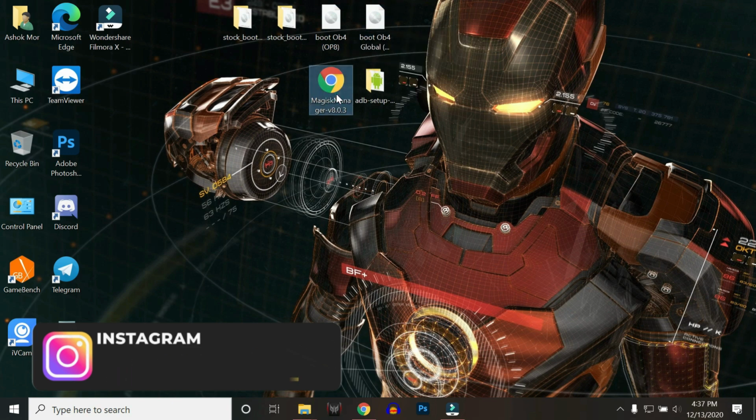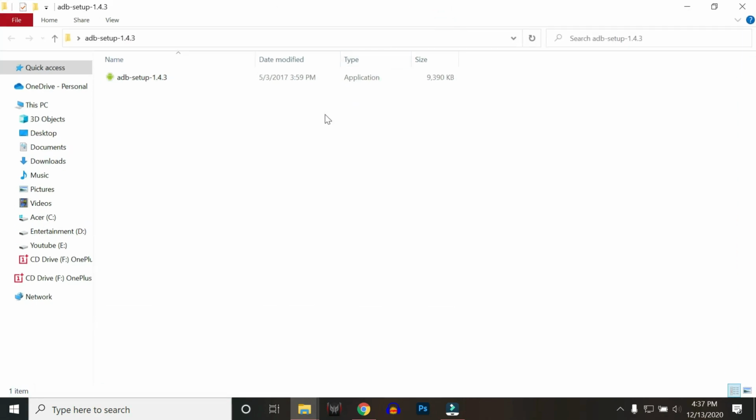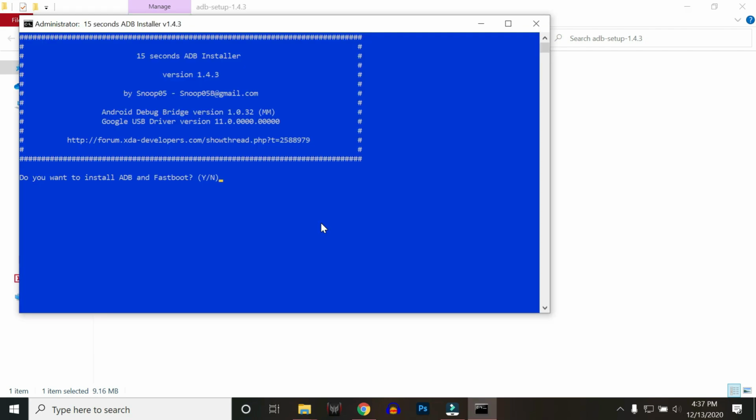Then you need a Magisk manager and ADB setup. So let's install ADB drivers on a PC first. It's an exe file, double click, grant permission, and follow the on-screen guide. So it's asking to install ADB and fastboot. Type Y and hit enter. Then install ADB system wide, type Y again, hit enter.